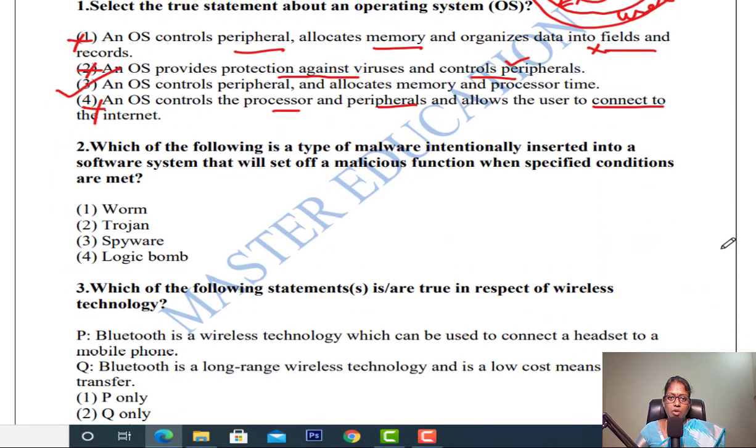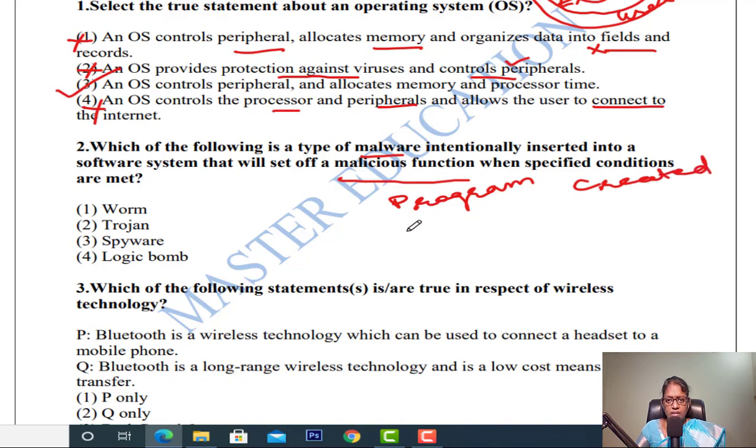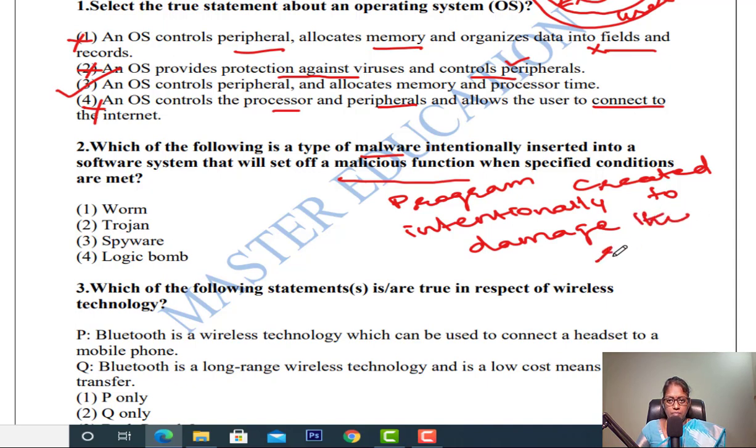The next one: which of the following is a type of malware intentionally inserted into a software system that will set off a malicious function when specified conditions are met? Malicious function, malfunction, malware. That means it is software intentionally created to damage the system. That is called a virus.